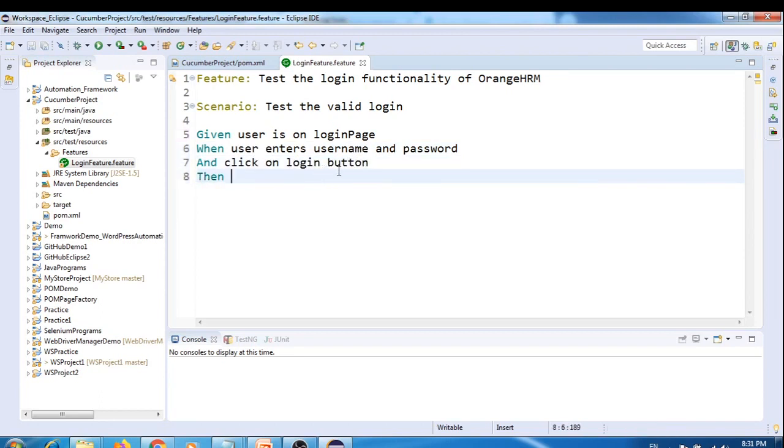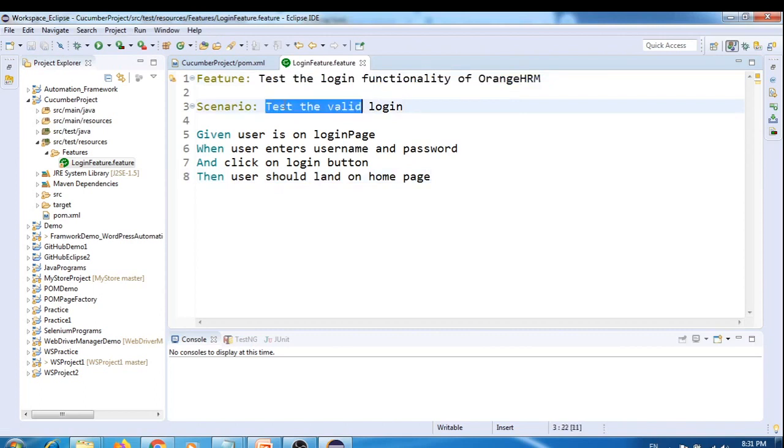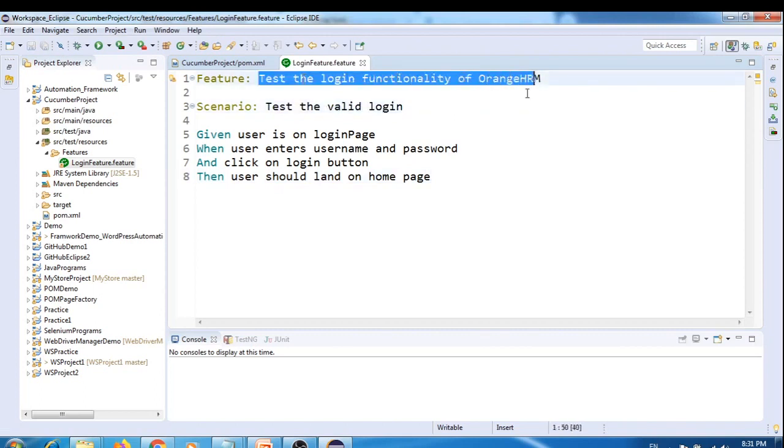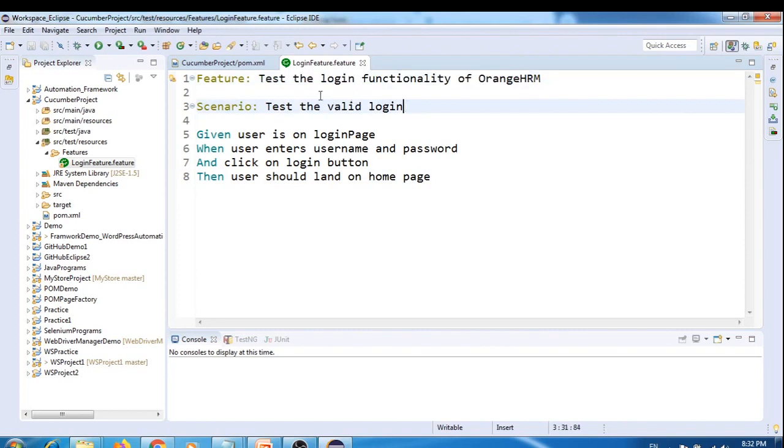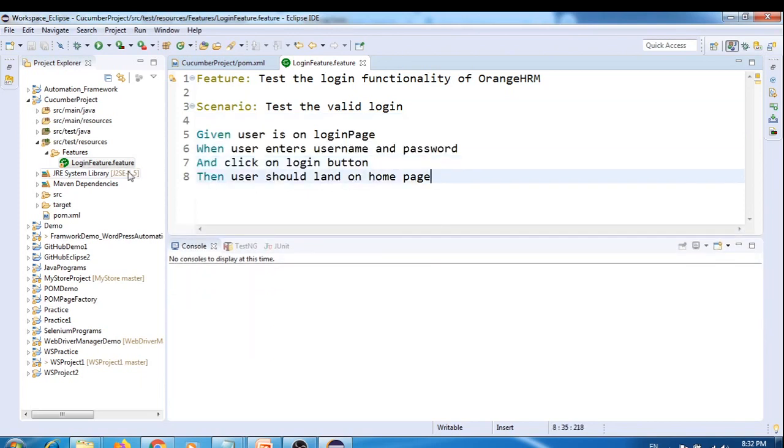So after clicking on the login button, what should be the outcome? We'll write what is the expected result. Okay, so we'll write user should land on home page. So this is the simple feature we have created over here, simple scenario we have created. So this is the feature of the application which we are going to test, the login functionality of Orange HRM application. Okay, and this is the scenario, test the valid login, and these are the steps which we are going to perform.